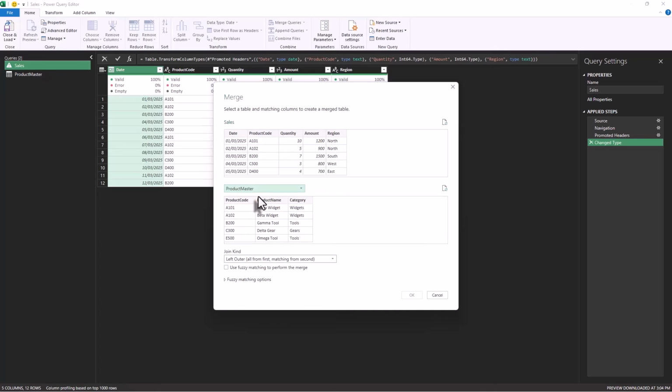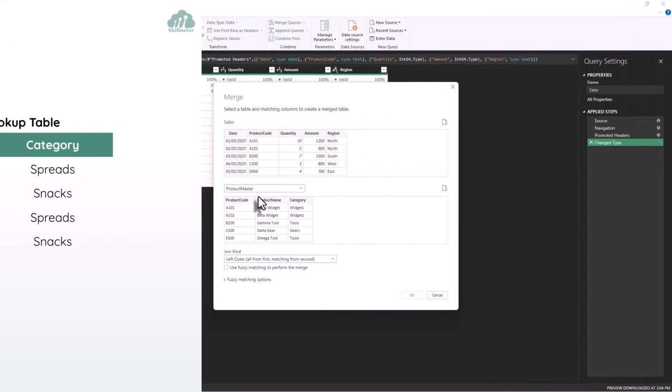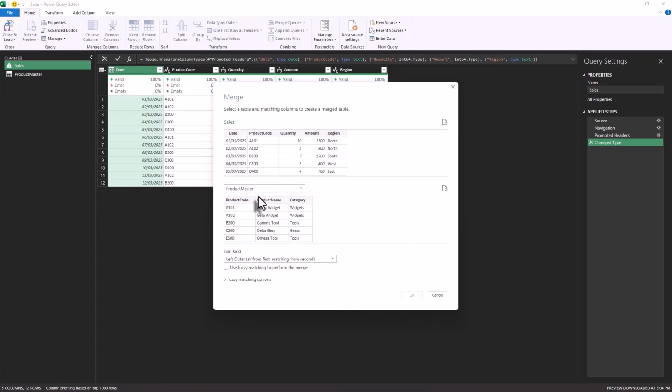Now we need to select the matching columns. So what are matching columns? If you have used VLOOKUP or XLOOKUP in Excel, you know that the first argument of these functions is the lookup value. That is the field that exists in both the tables. Matching columns work the same way. These are the columns in the primary table as well as in the lookup table that contain the same identifiers. Power Query uses these matching values to combine the rows correctly. In this case, the columns that contain the same identifiers or the same values in both the tables is the product code. So I'm going to select that in both the tables.